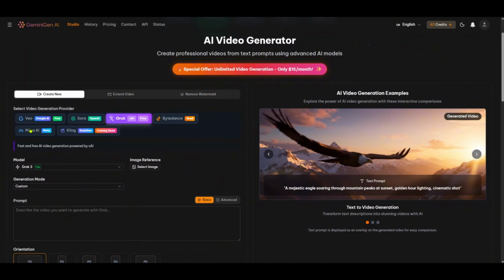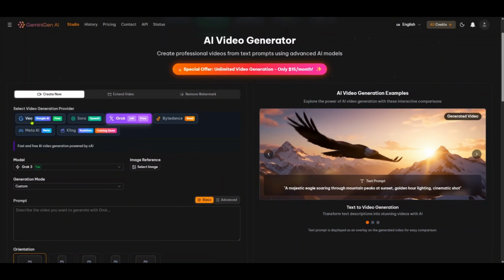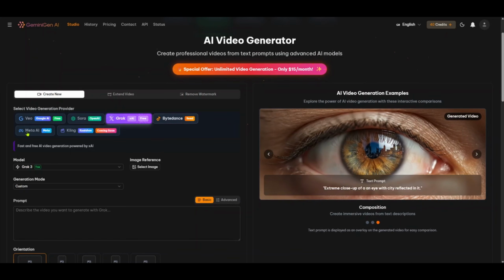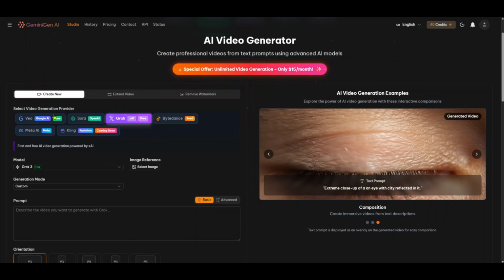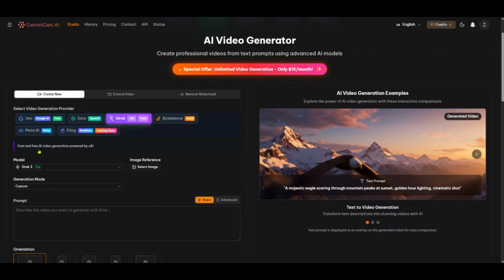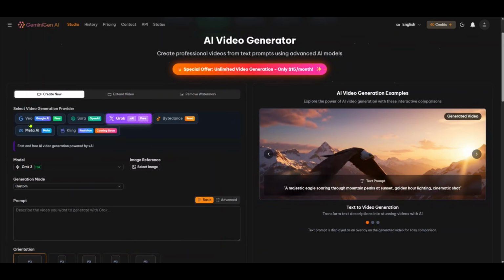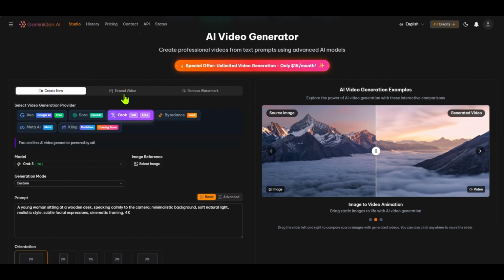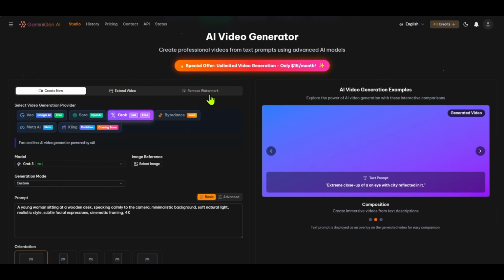When we come down here, you will see all your video models here: VEO, Sora, Grok, Meta, Byte, and Kling. You can clearly see that in front of Grok and VEO 3, it is written free, while the other models are not free, so we will not go on that. We can only use Grok and VEO. Apart from this, there are two more options: extend and remove watermark. We will use them later.